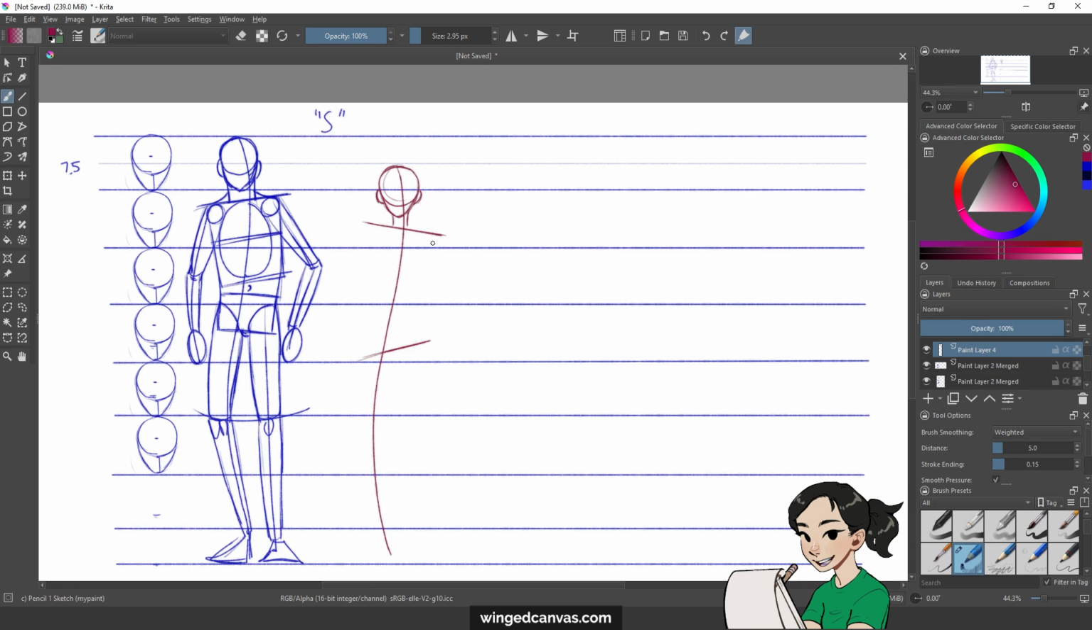You'll notice that female pelvises and female torsos in general are a little bit longer because the female pelvis is larger, right, than the male pelvis, respectively. So if I'm sketching out the female rib cage, let's say I simplify it into a box first.